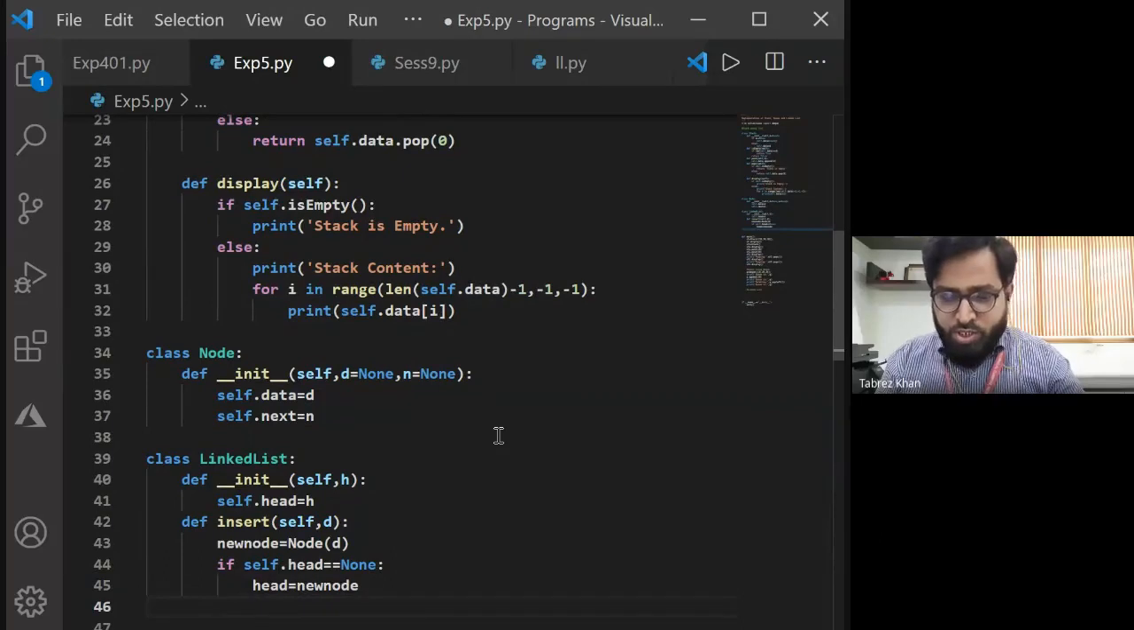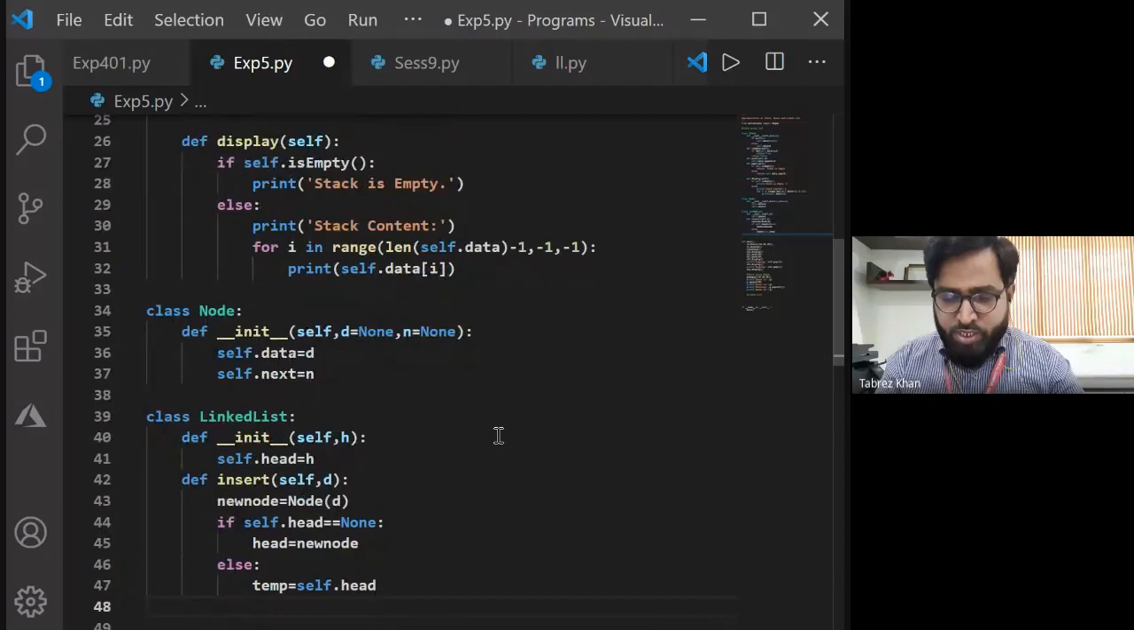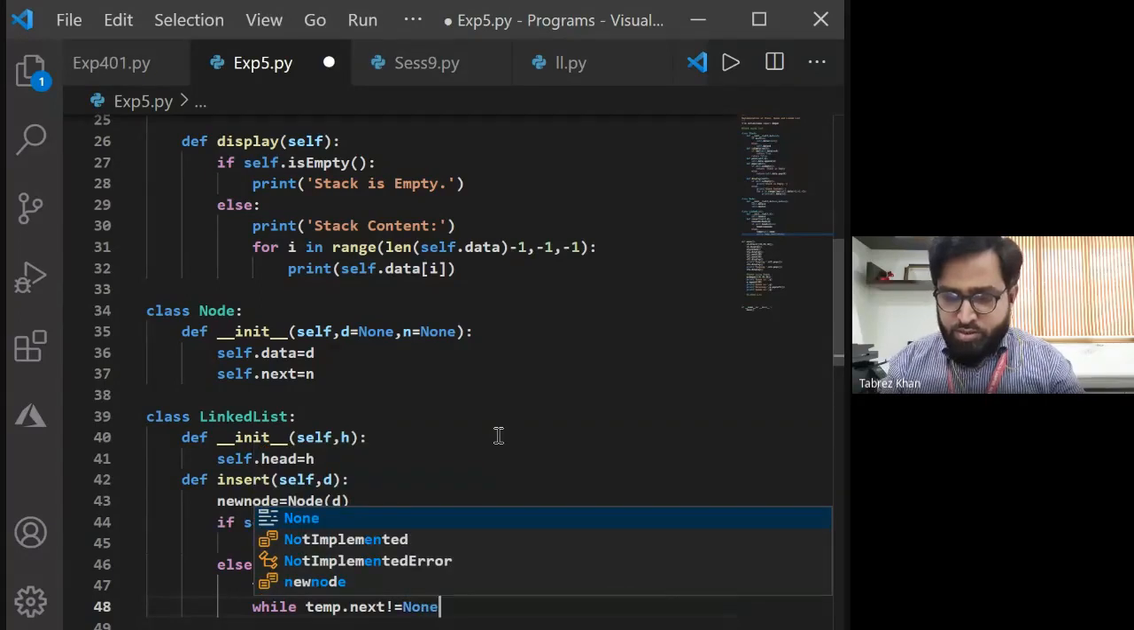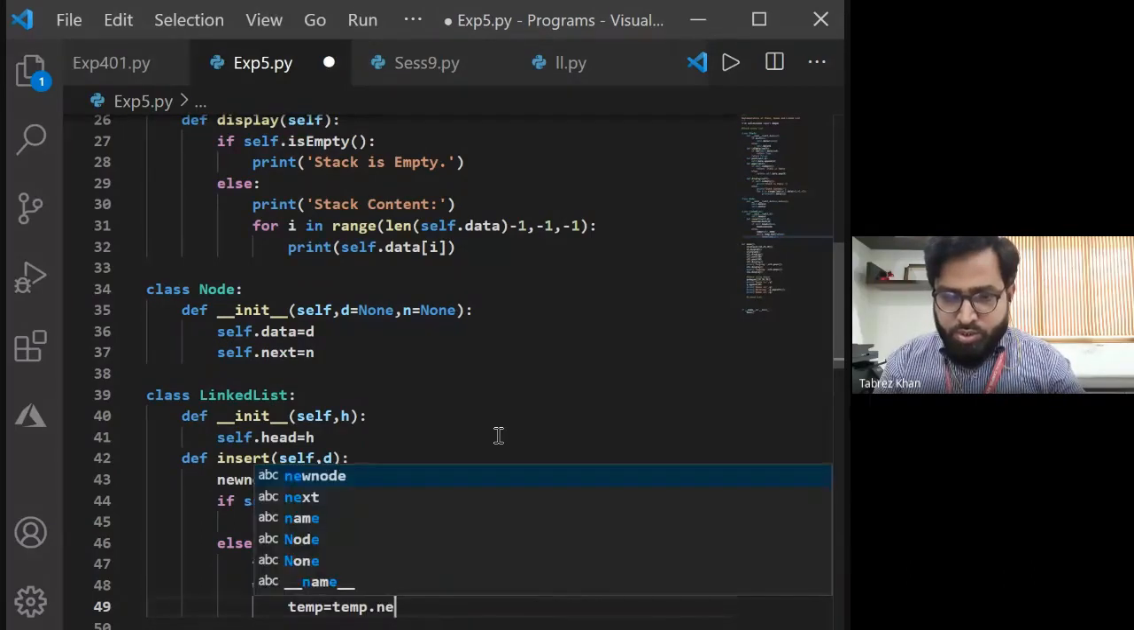Okay, if that is not the case, else then I need to traverse this linked list. So I would be saying temp equals to self dot head, and then I would say while temp dot next not equals to none, temp equals to temp dot next.